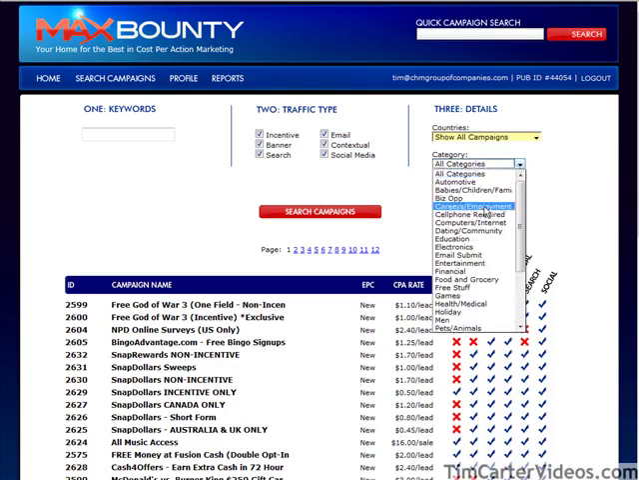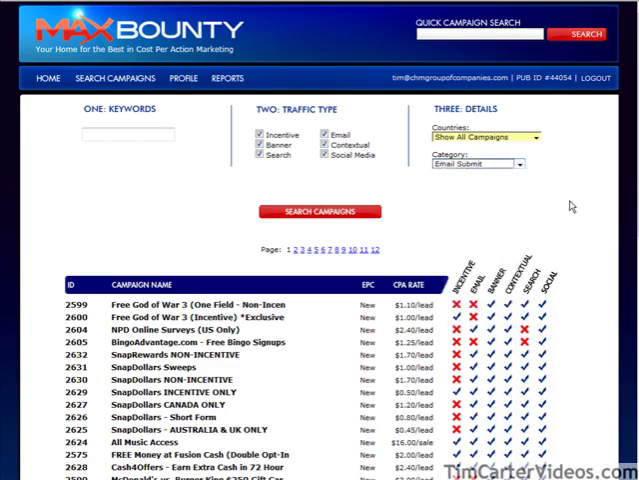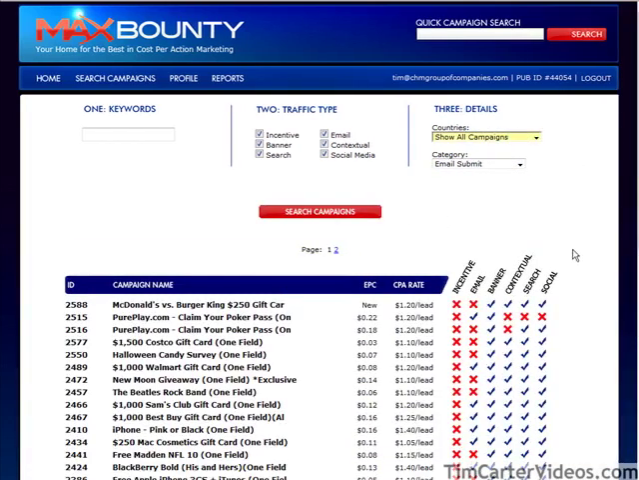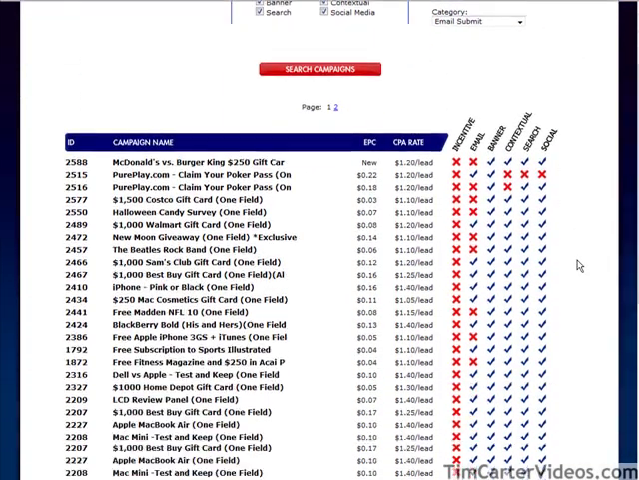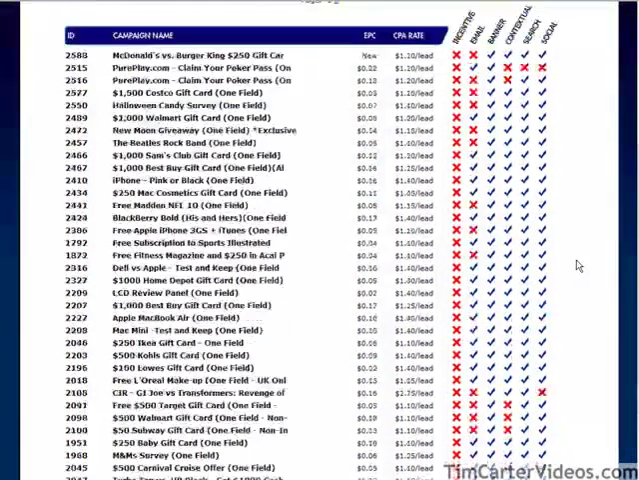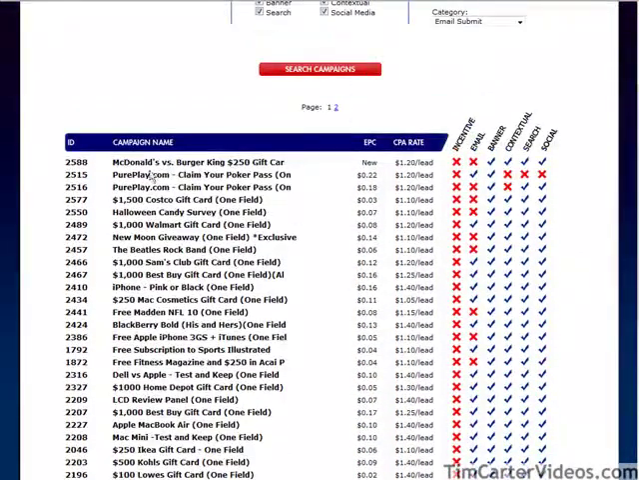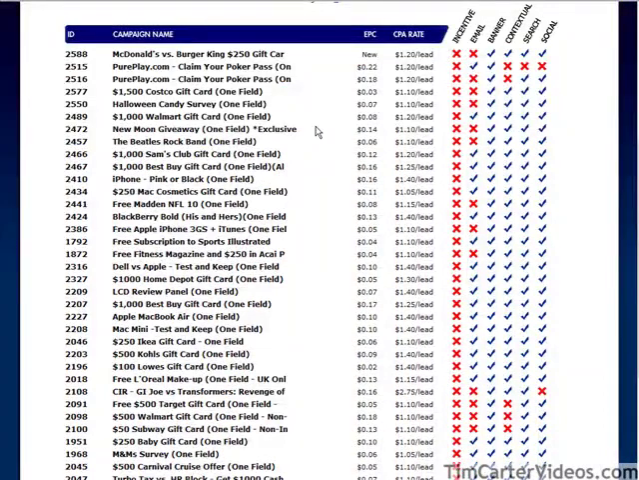So the ones that convert the easiest are the email submits. So if we click on that, we'll just do our search campaigns. Then we can go and find some in here that might work for us. Now, unfortunately, email submits are also the lowest paying. So see if you can find one that fits in with your site. Okay, so I'm going to put on this.